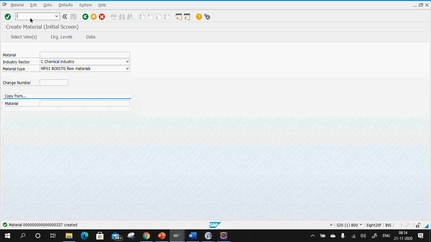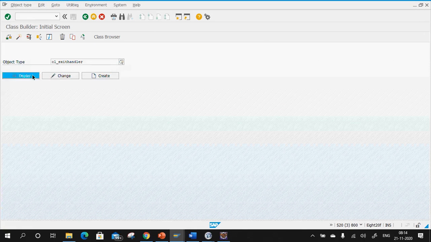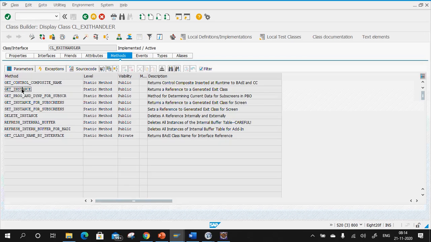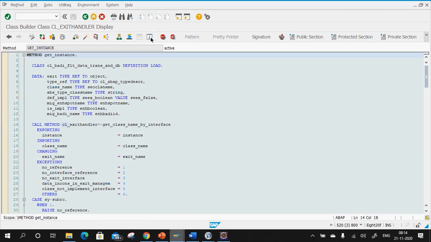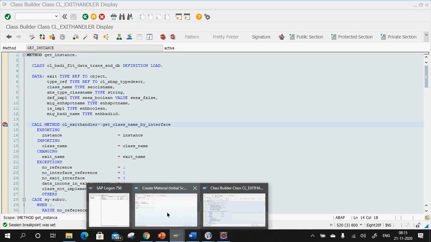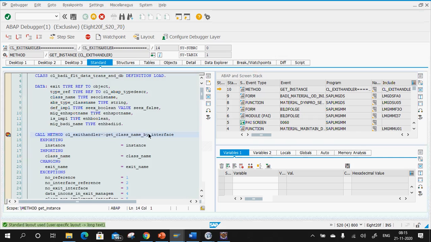that this kind of material creation should be avoided. Okay, so to understand how to achieve this requirement, there are certain BADIs which SAP provides. To understand which BADI is getting triggered at this stage, there is a class called CL_EXITHANDLER. Open this class, go to the method get_instance, double click on it. Now put a breakpoint on this point, that is get class name by interface. Okay, now click on enter.